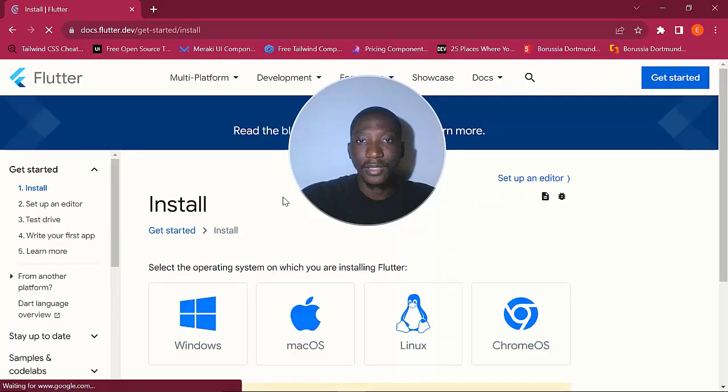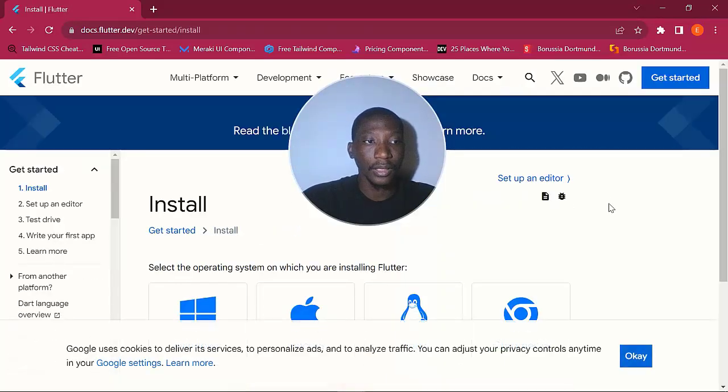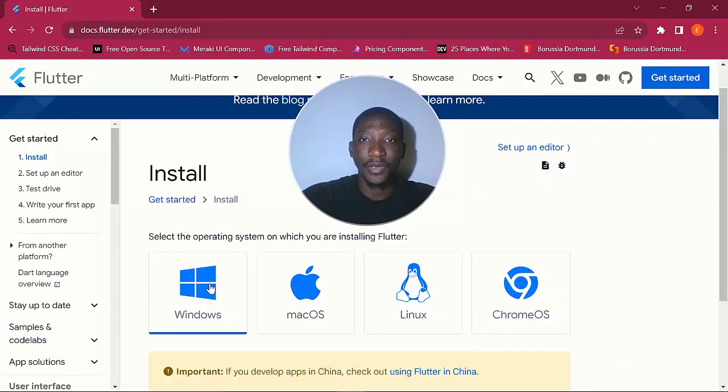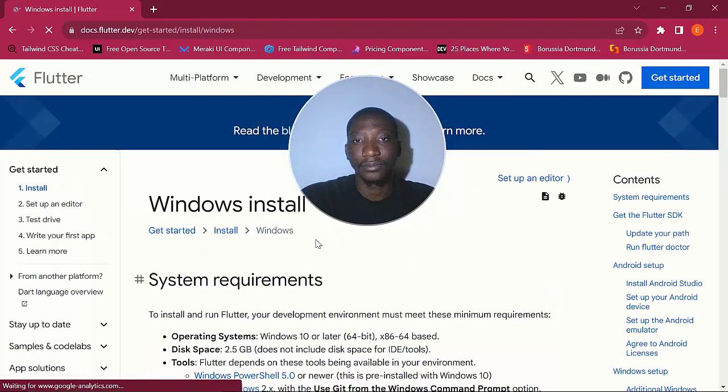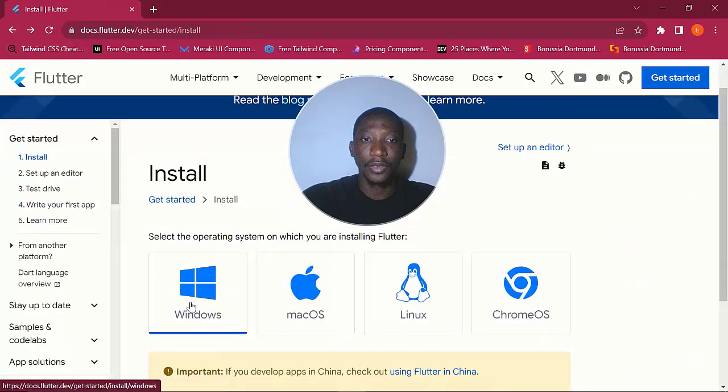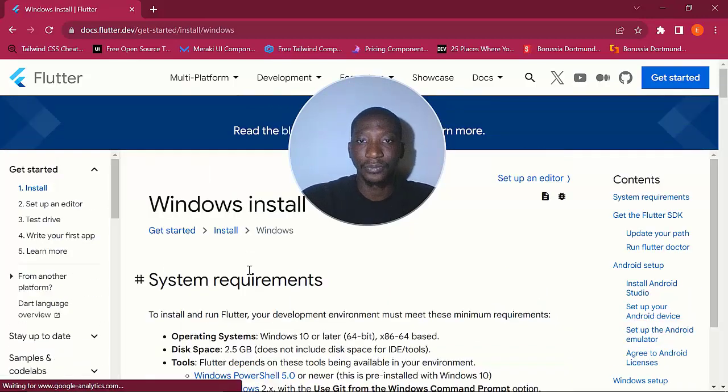When you click on get started, click on Windows here. Depending on your OS, it could be Windows, it could be Mac, anything. But just for now, I'll just be working with Windows.